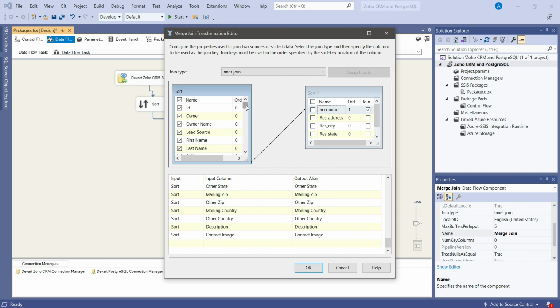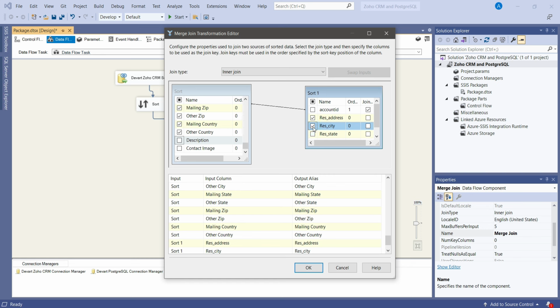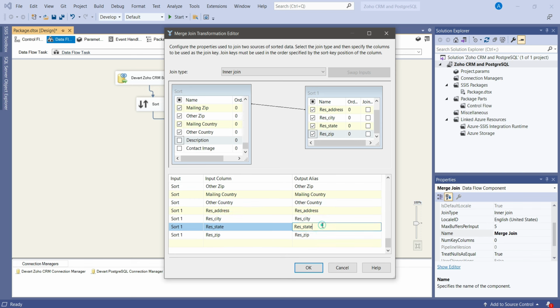Okay, suppose if you want to skip some of the columns, maybe like the contact image, so you can unselect them. They will be removed from the output. Suppose I don't want the description as well, so I can remove them as well. So that's fine. So I have selected all other columns from the left input. Okay, now from the right side, I want the residential address, residential city, residential state and the residential zip. So these 4 columns have been added to the output window as well.